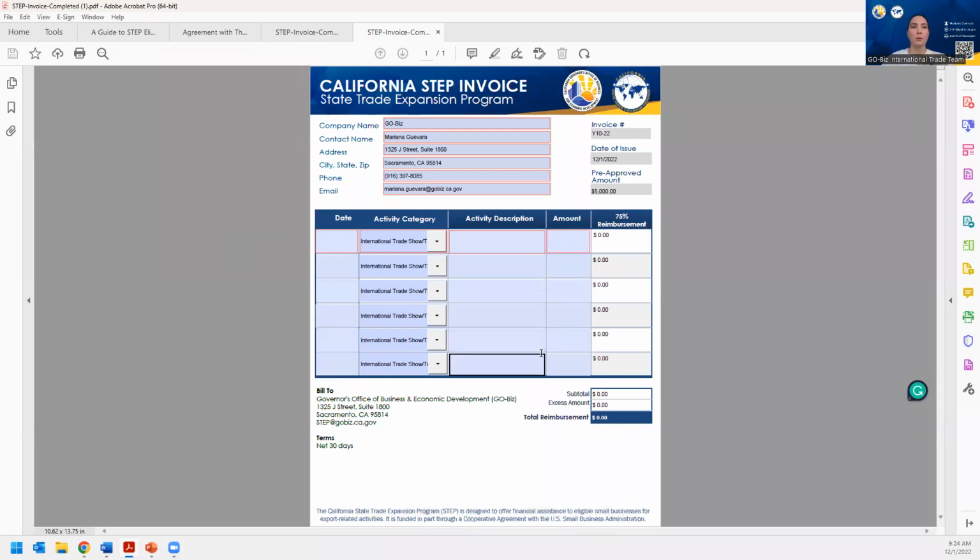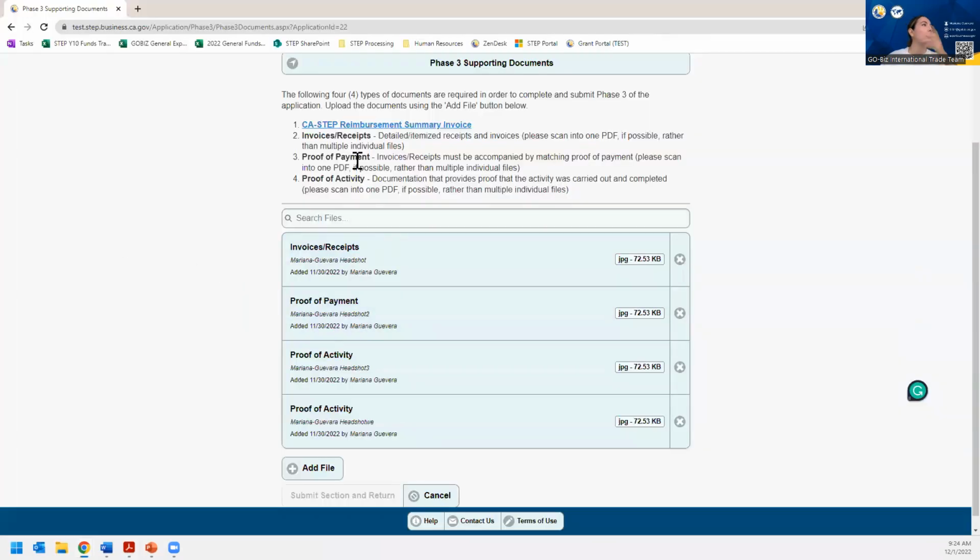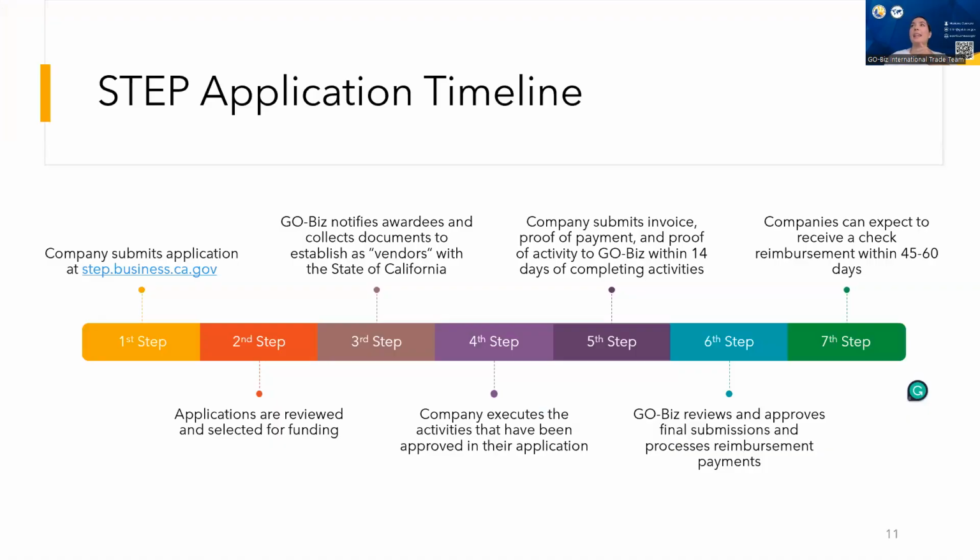Yep, this is what it would look like. Again, you would just fill it out and have that 75% reimbursement, because again, we only reimburse 75% of the cost. Then the invoices/receipts, the proof of payment that matches that invoice, and then the proof of activity. And that is the STEP application timeline.